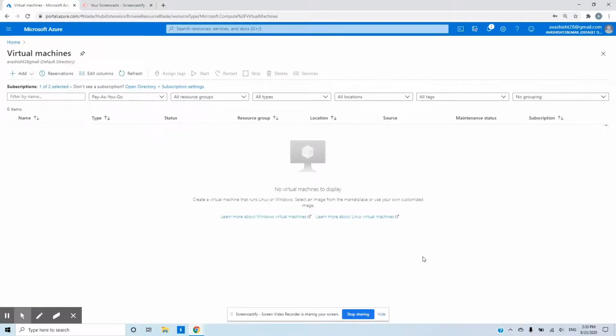This is the page where we can see all of our virtual machines already created. As of now, there is no virtual machine created. So I click on add. When we click on add, we can see two options. One is virtual machines and another is start with the preset configuration. So we'll be selecting virtual machine here.